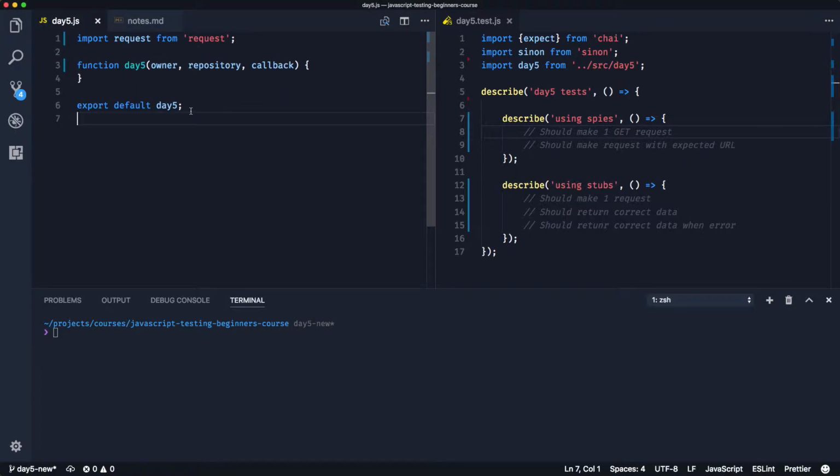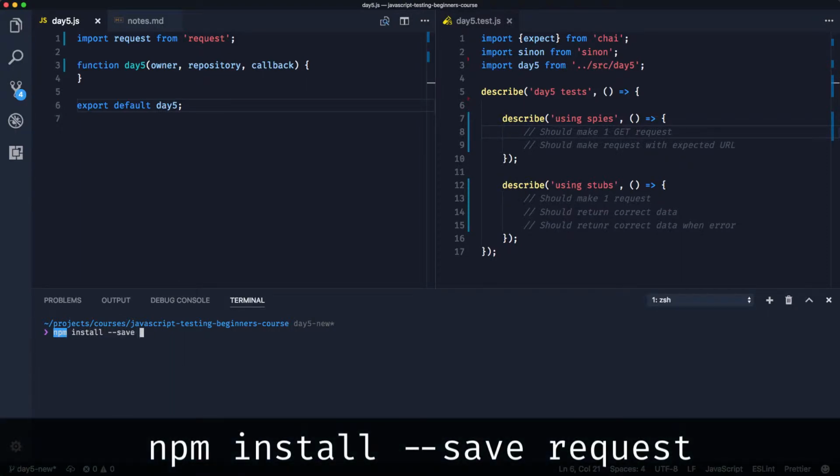Right, so I've created two new modules, day5.js in the source directory and day5.test.js in the test directory. Day5 is just going to be a new function. We're going to pass through the owner, a repository, and a callback, which is going to be called with our data. We're going to export it default as always. We're also going to import request from request, so we need to install that first. So npm install --save request.